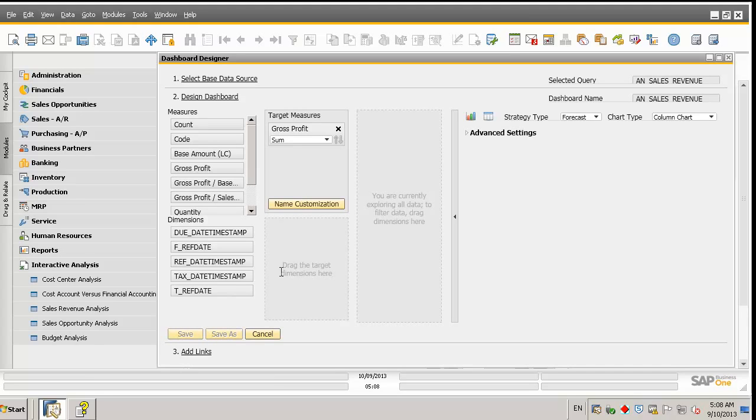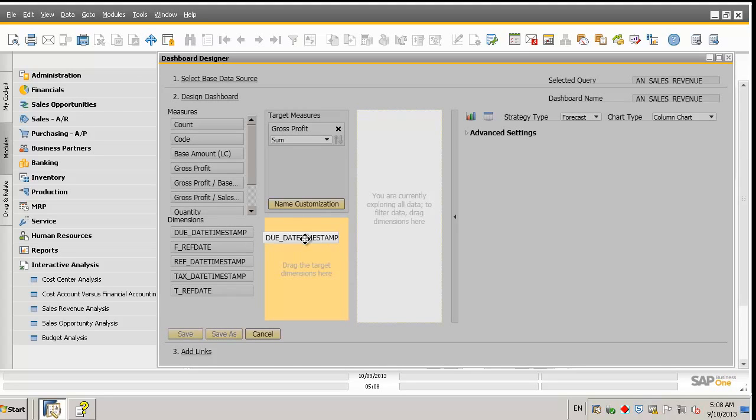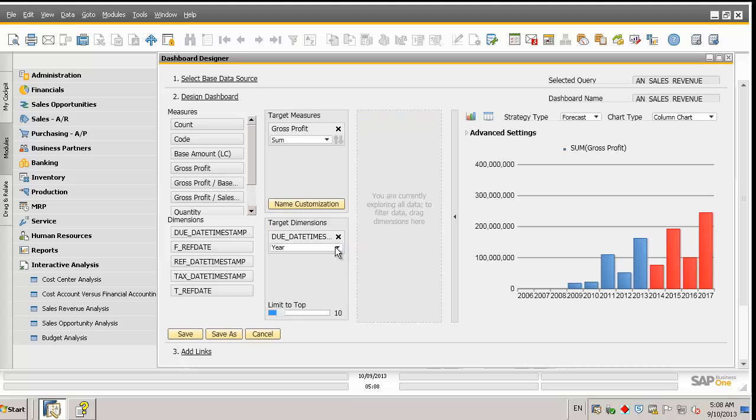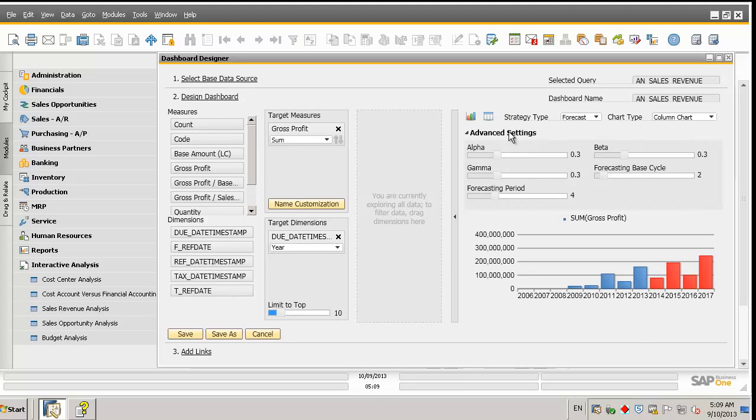Now we need to select the dimensions of our forecast, which will be based on the due date by year. So we can select our due date dimension, and then we've got the ability to select our dimension by year, quarter, or month. Under Advanced Settings, we have a few options to play with for our forecast. The alpha, beta, and gamma options are all factors used in the forecasting calculation, and we're going to leave these factors with their default settings.